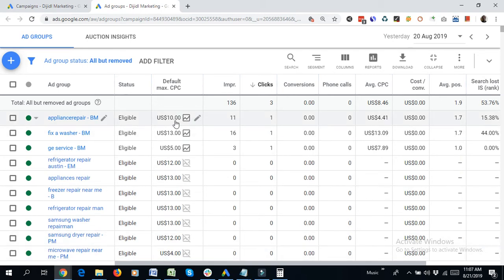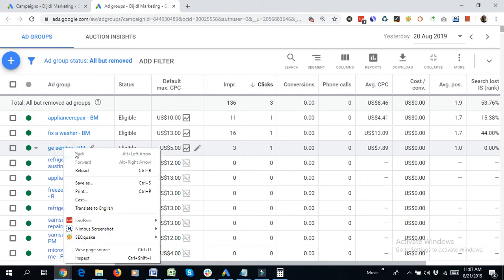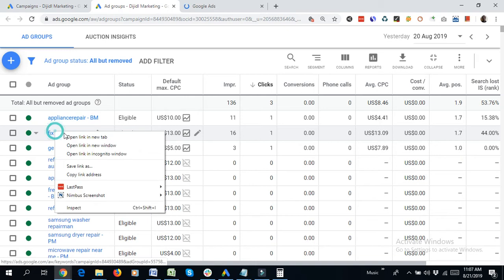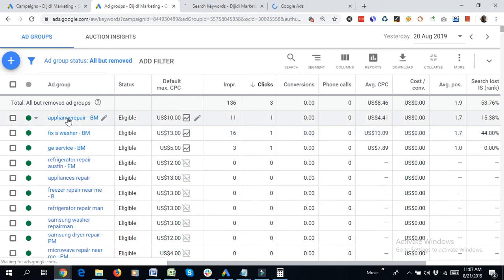Okay, in this case we are looking at clicks versus conversions. No conversion, no conversion, no conversion. So we need to open those 3 ad groups. So what I'm going to do is to open this one, open this one too, and click on this one to open.